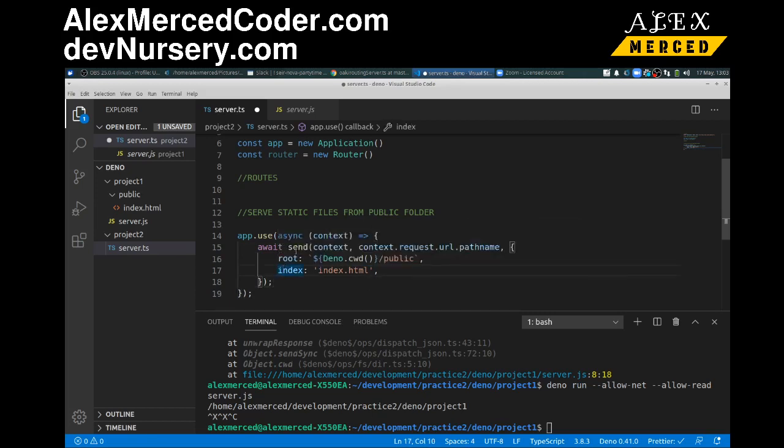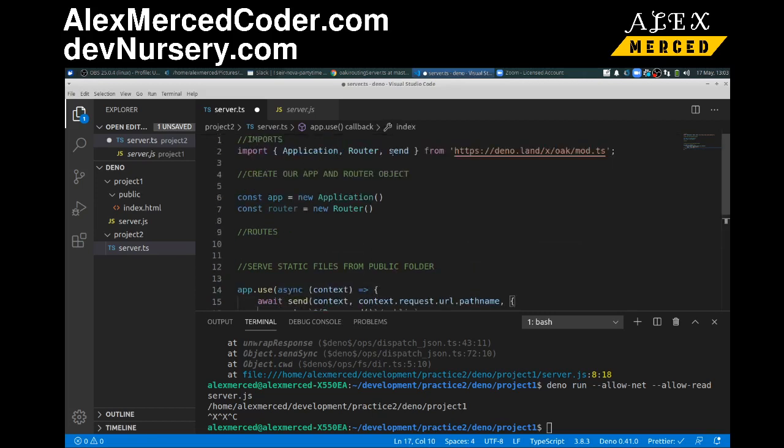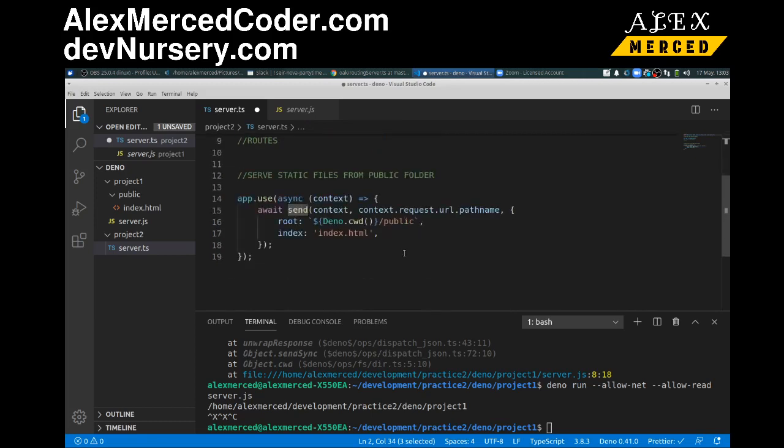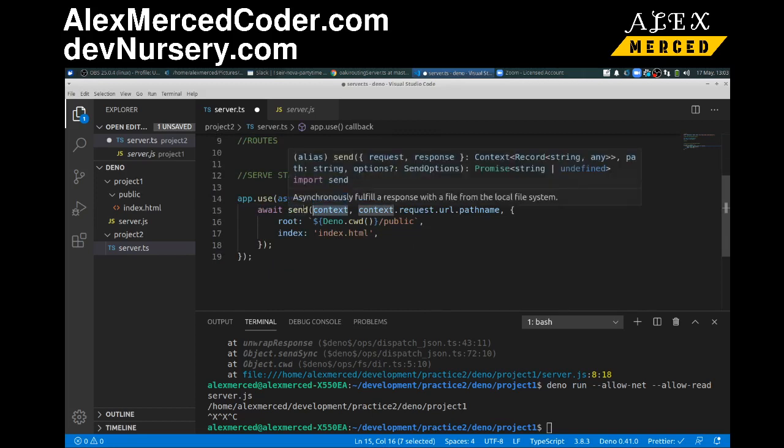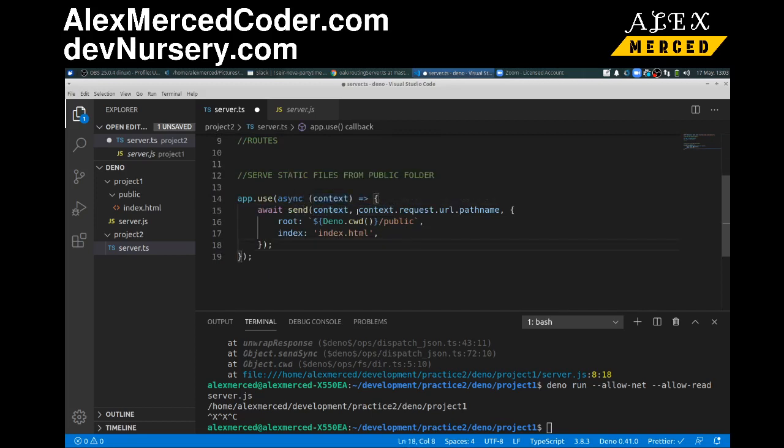So in this case, we're going to use that send function that we brought in at the top. What this does is it says, okay, we're going to send the context object, which is the object with all the information about the request and response. We're going to send it the end of the URL path, the actual path. Send the path, and we're going to say, hey, look for a file in the current working directory. Deno has a way to get to the current working directory /public. Look in this folder. So I'm going to create a folder called public.